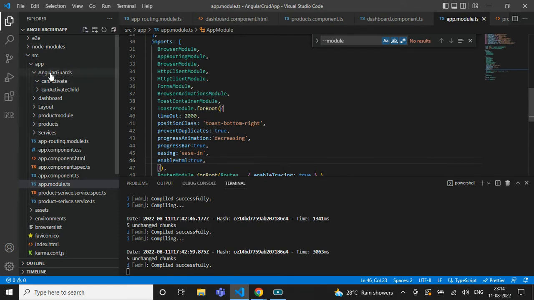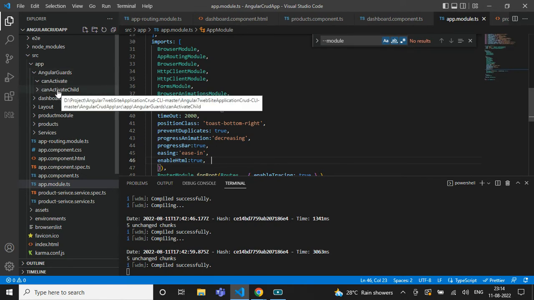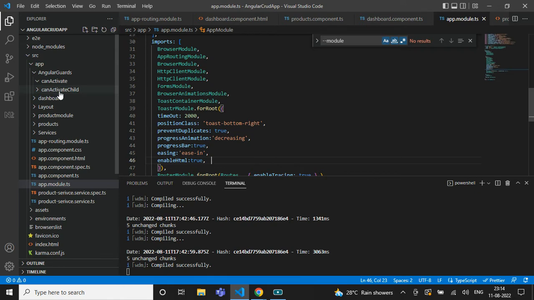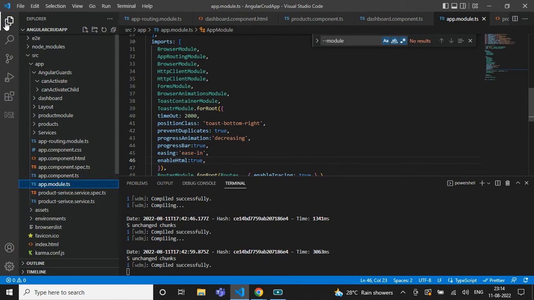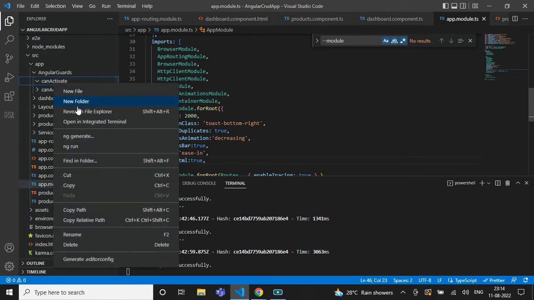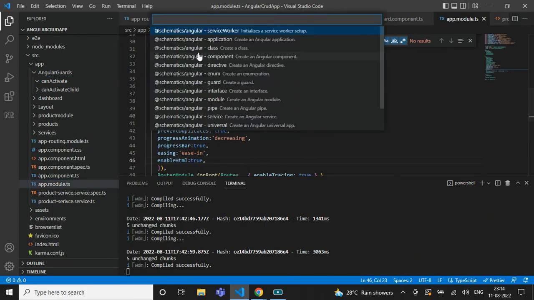So if you see, this is the Angular guards folder which I have created. Inside that there are two folders, can activate and can activate child. Can activate child, we will cover in our next video. So let's click on this. If you remember, in our previous video we installed Angular console, which is going to work for us as Angular CLI in an automated way. Okay, so click on this, click on generate, then type Angular guards.